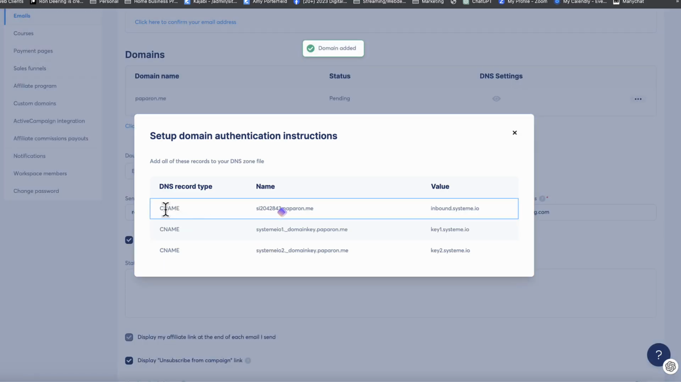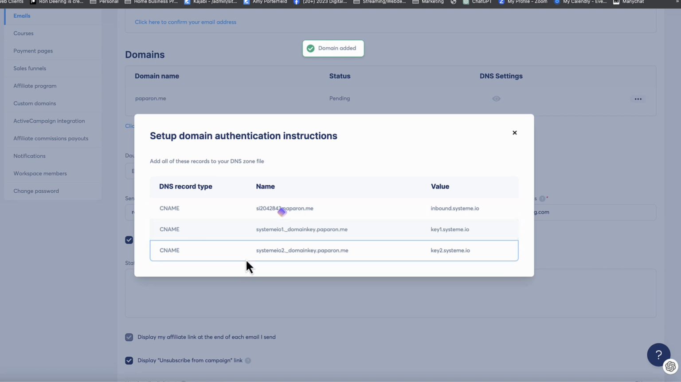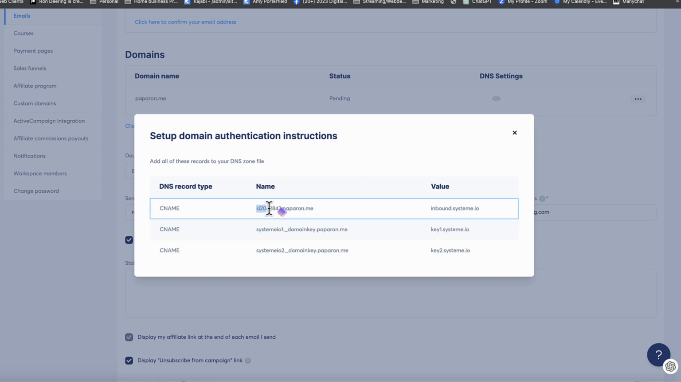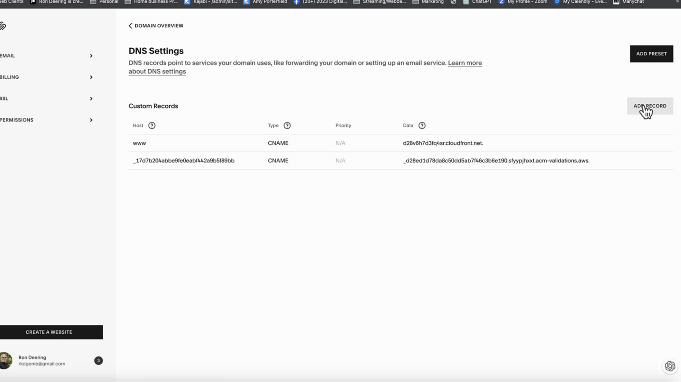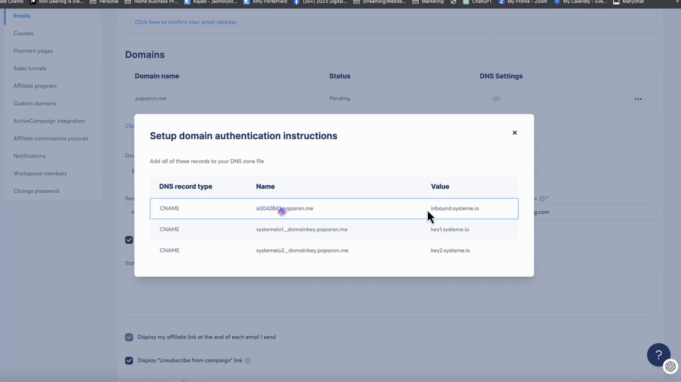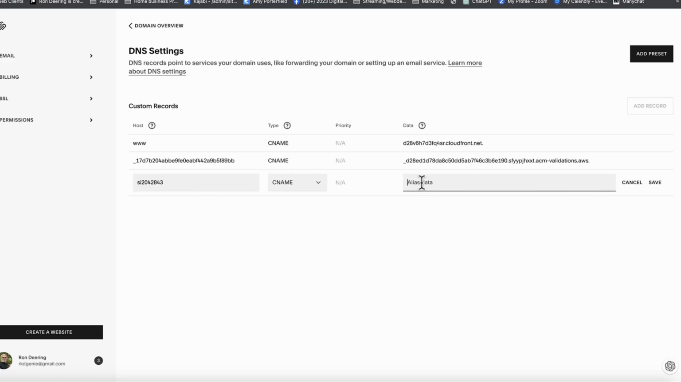Okay, again, it gives me 3 rows, 3 records for CNAMEs, and then the name or the host and the value or the data alias as it is in Systeme.io. So I'm going to grab up here to the 3, Command or Control C, go over here back to Squarespace, add a record, go to CNAME, do the same thing, paste it in there, go back over here, grab the right column of the value, Command or Control C, go back over here into the alias data, Command or Control V, and save it.